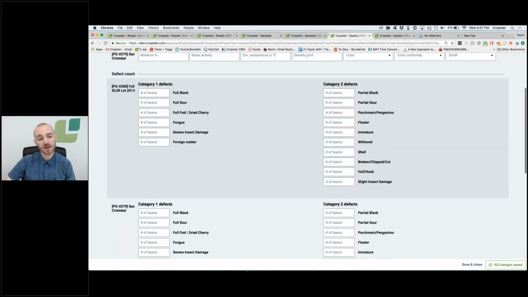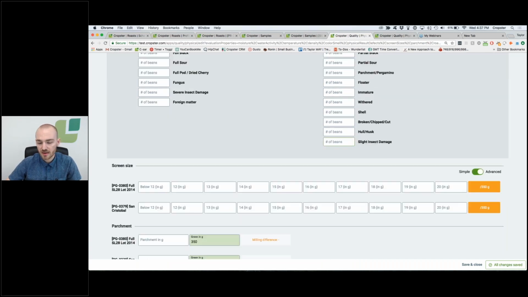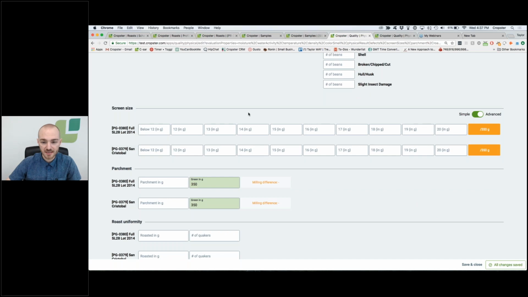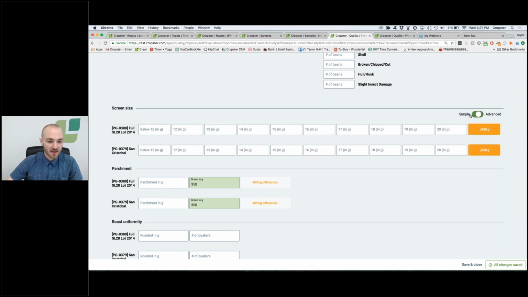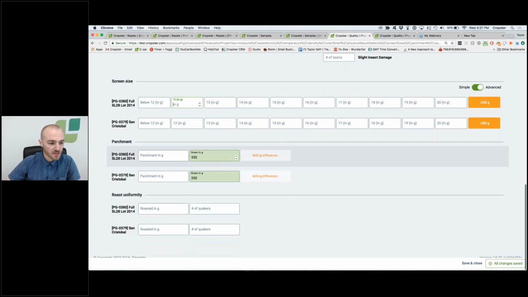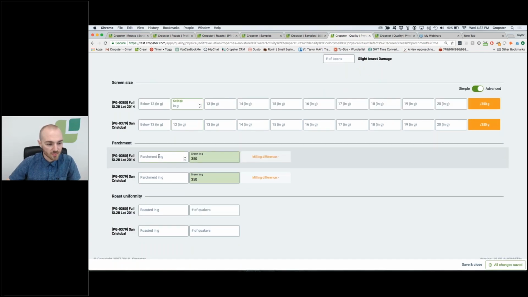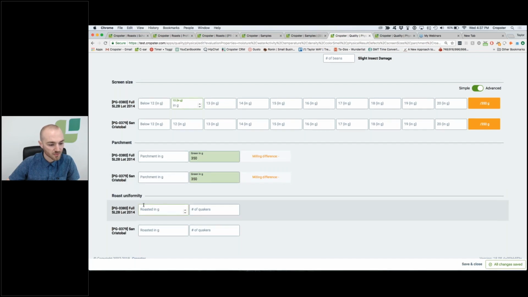If we go down, then you can add in the defects, so number of beans for category 1 and category 2 defects. If we go down even farther, we can put in the screen sizes. We'll have a simple and advanced view here, so you can toggle that on or off. You can either just put in a screen size, or you can go to advanced and then put in how many beans you have in each of those, and it will be out of the 350 grams that we started with. Then we have parchment, which is pretty easy to input, and then roast uniformity.